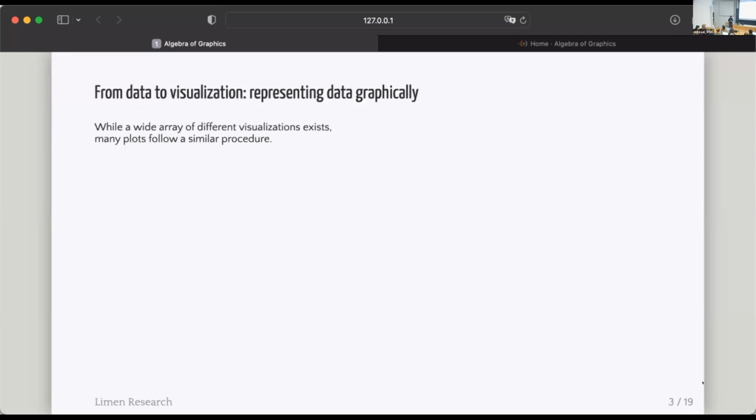So first thing first, the problem that we're trying to solve is to represent data graphically. And this, I think, is a very diverse field. So many different data visualizations exist. But even though it is so diverse, I have the feeling that many plots, especially statistical plots, follow a similar procedure.